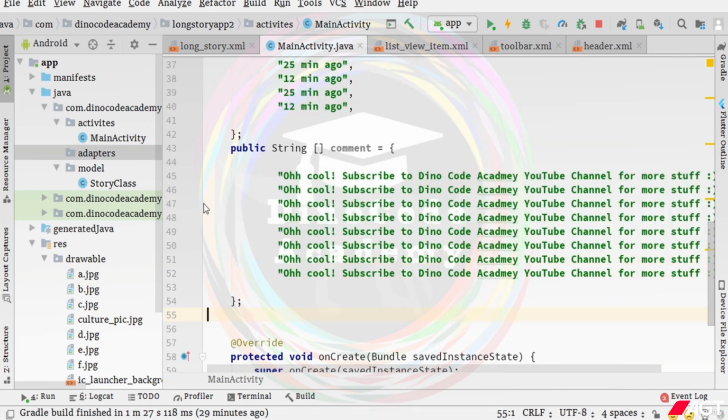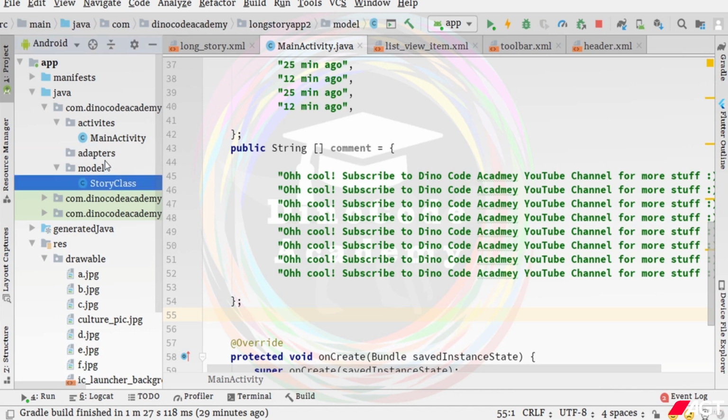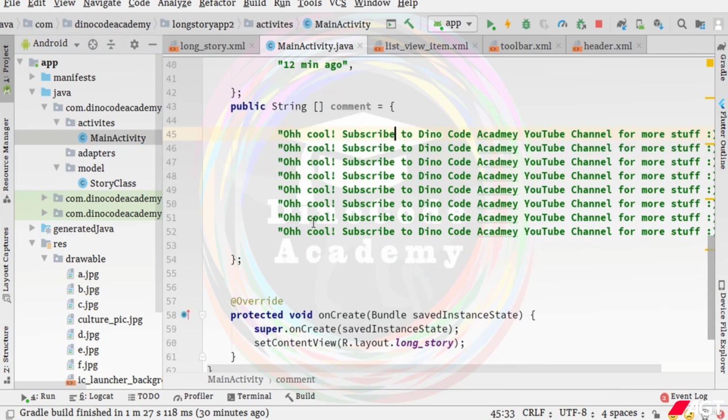In the next lecture, we are going to create the adapter and pass this data to the adapter by this story class, and then call the adapter inside our main activity, which is this activity.